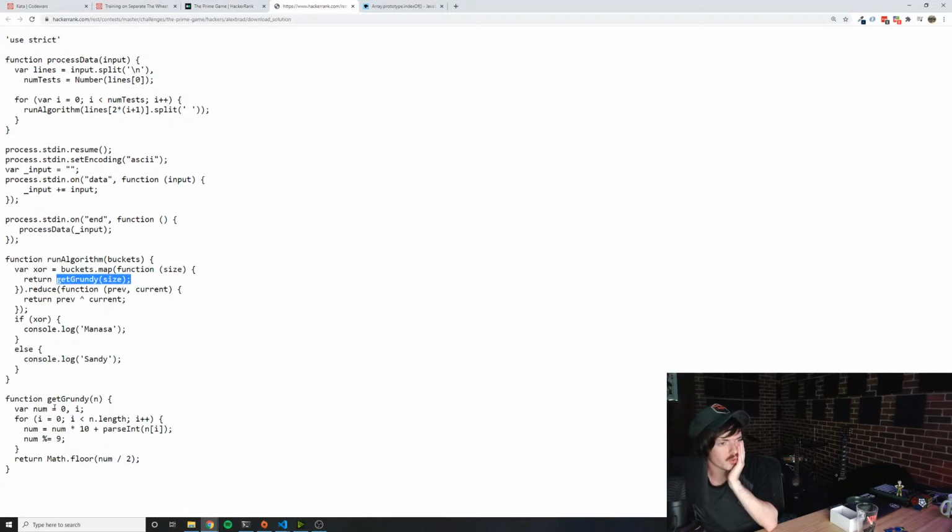If we look at Grundy, this loops through the size. So from 0 to size returns math.floor number divided by 2. So I think I was kind of onto the right logic in the sense that we wanted to determine whether or not we could return an item. I think this is actually very similar to the logic that I was doing.